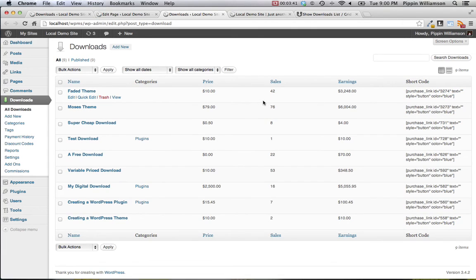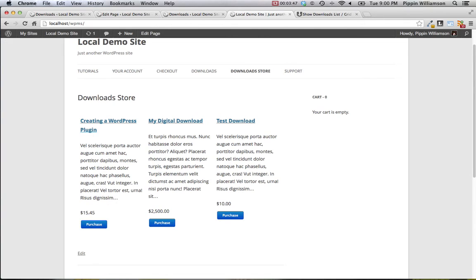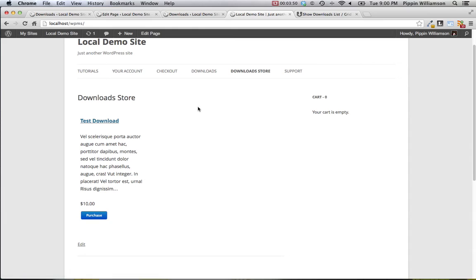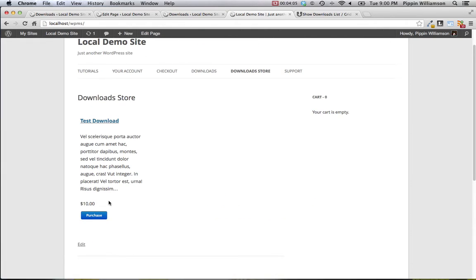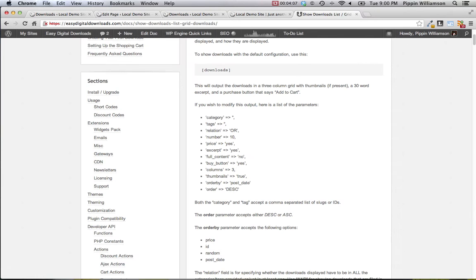Now when you specify both a category and a tag, it's going to require that that product be in both of them. So it's only going to show the products that are in both of them. So we refresh the page and you'll see that we only now see that one download that is both in the category of plugins and has the tag of tag 01. Now there are several other parameters that we can use. There's the price. Do we want to show the price or not? So you can see right now we have the price is shown right there. But if we want to remove that price, we can simply say price equals no.